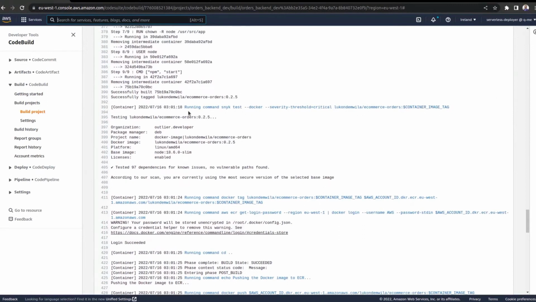There we go. So you can see the same command over here, Snyk test with Docker, severity threshold was set to critical. And this is the specific image repository and the tag for it, 0.2.5, as you can see over there. And it was tested and there were no issues found. And you can see over there, we get the same message: you're currently using the most secure version of the selected base image. And so there were no critical issues found. If there were any at that point in time, then the build would have actually failed.